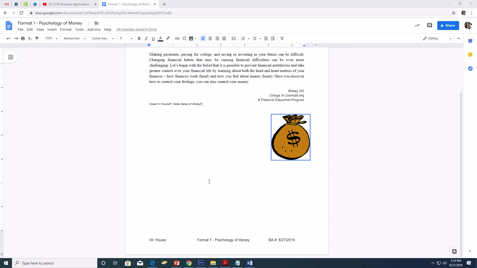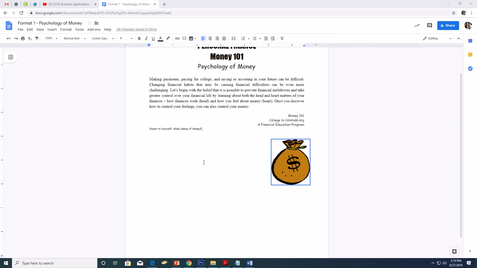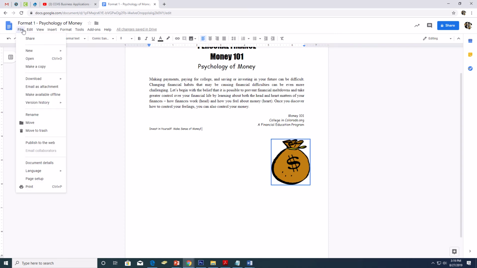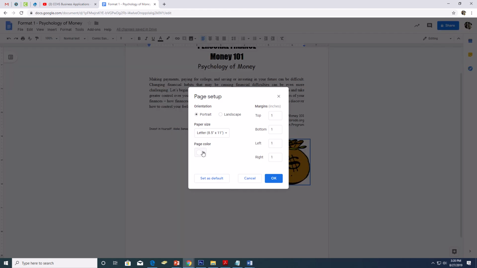As we continue this one, we're going to change the margins and change our page color. So I've worked my way over here to File and Page Setup. And the margins, I can come over here. It says change the left and right margins to 1.25. So I can just click in here and type in those margins.